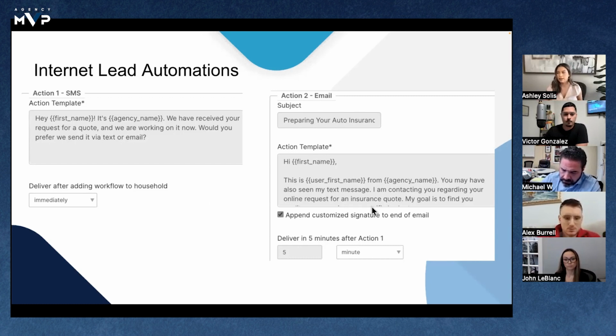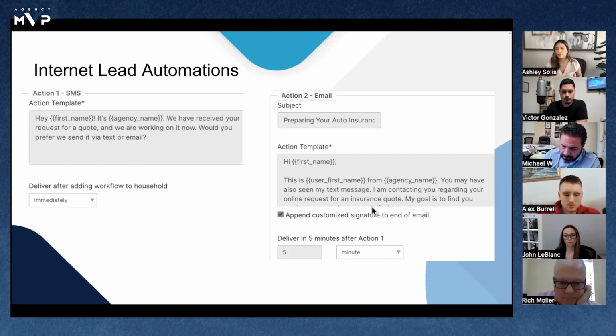The email, this can be a little bit longer. Here, you can maybe ask them to verify their auto, verify anyone else that needs to be on the policy. So I have an email going out 5 minutes later. I don't want them to know it's an automation. I want them to think, oh, wow, Ashley went to her computer and also typed up an email for me. So that's why I would suggest a few minutes later so it doesn't seem so automated.